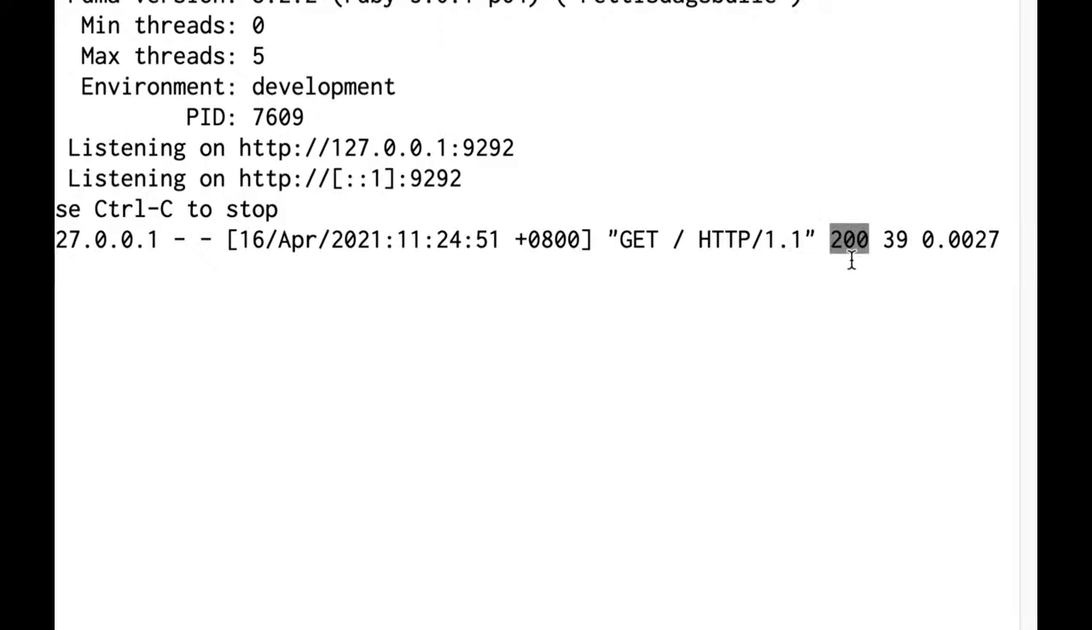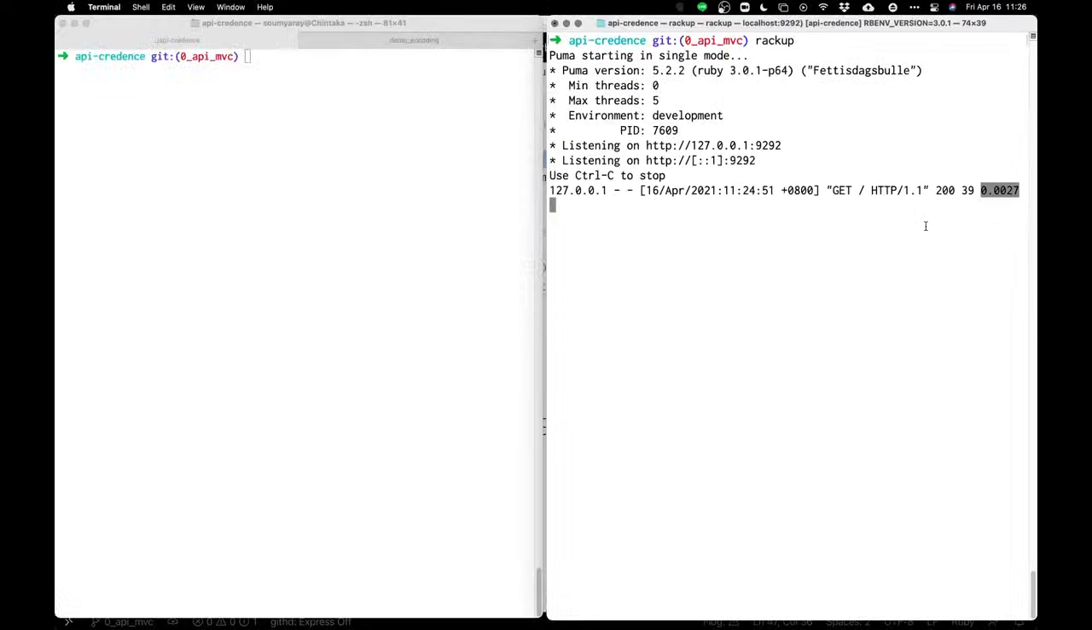And it tells me the result was 200 OK. All right. This 39 says this is how many bytes of response I sent back. And this, I believe, is how long it took. It took me about 2 milliseconds to respond to this request. All right. Cool. Let's break it down and see the full HTTP request and HTTP response.